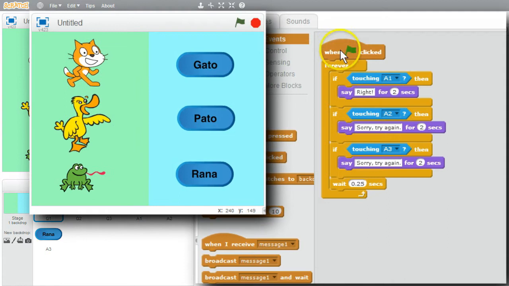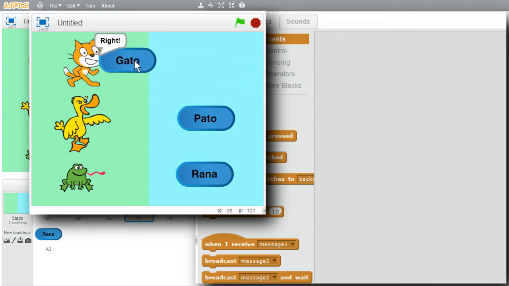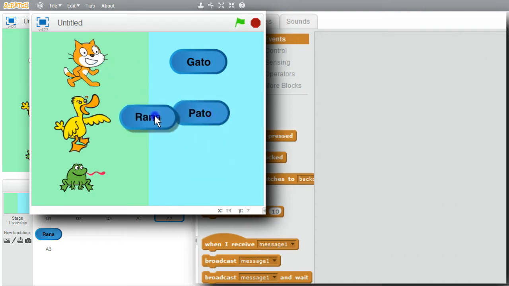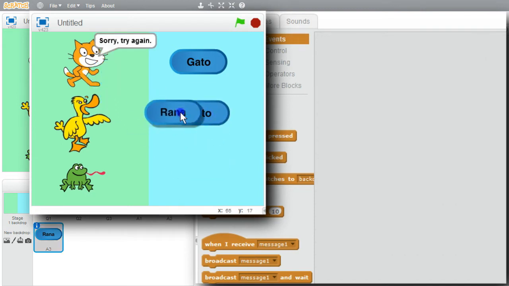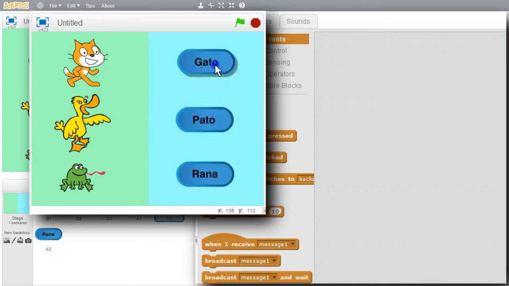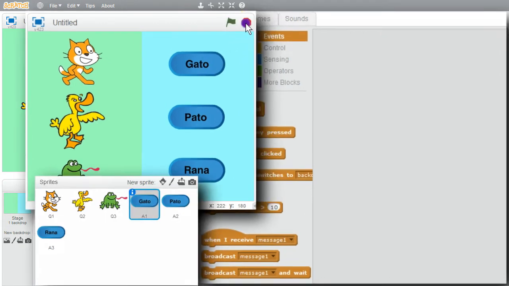I'll run the program. Well, it was a good habit to press stop first regardless. Green. The loop is highlighted. It's running. I'll try Gato. Says it's right. Message disappears. Try pato. It's wrong. Try it's wrong. Line them back up on the screen nicely. This is working nicely. I'll stop the program.